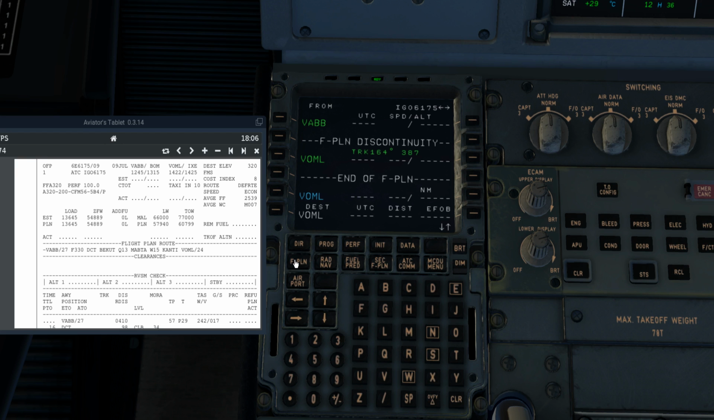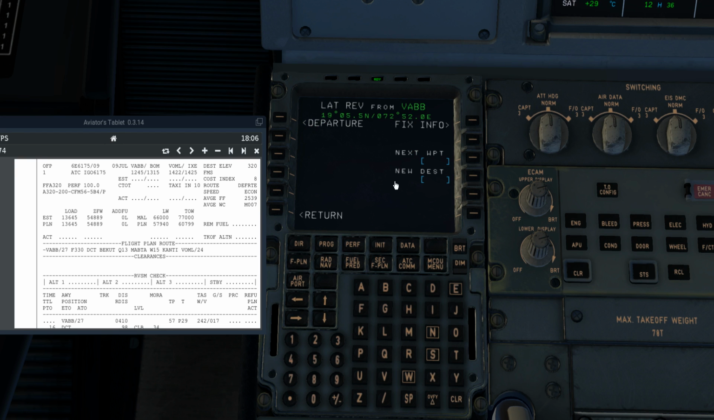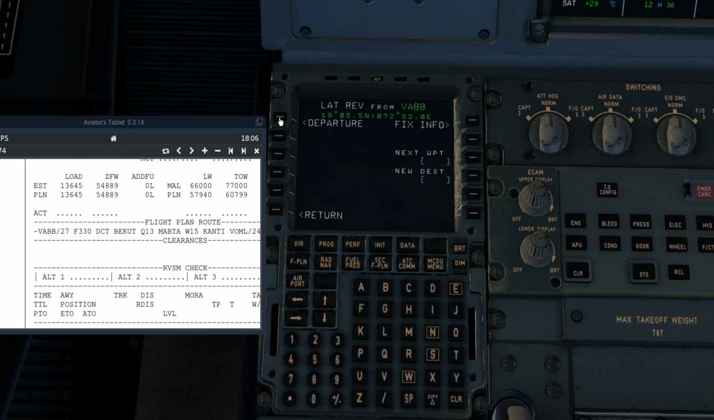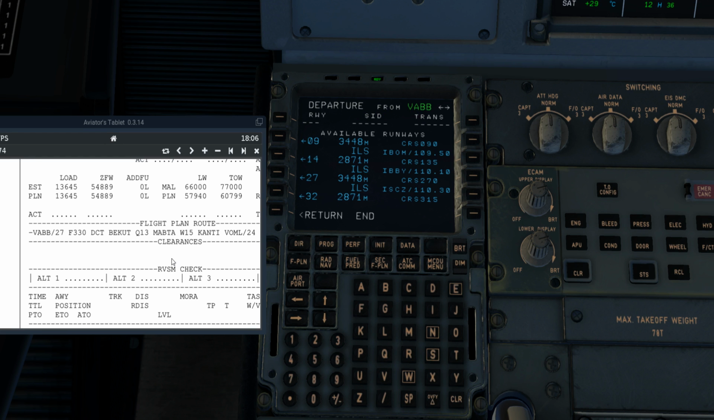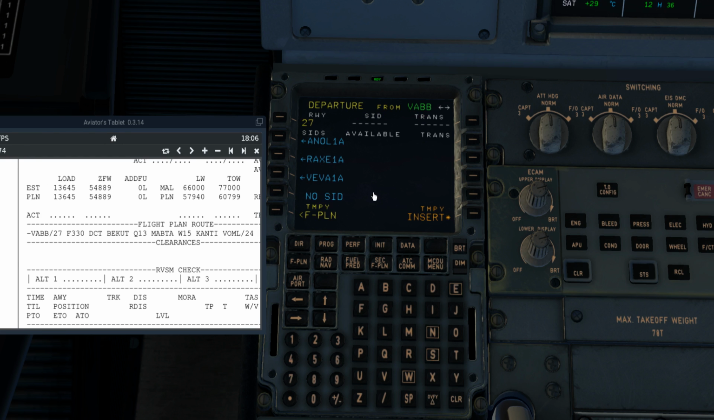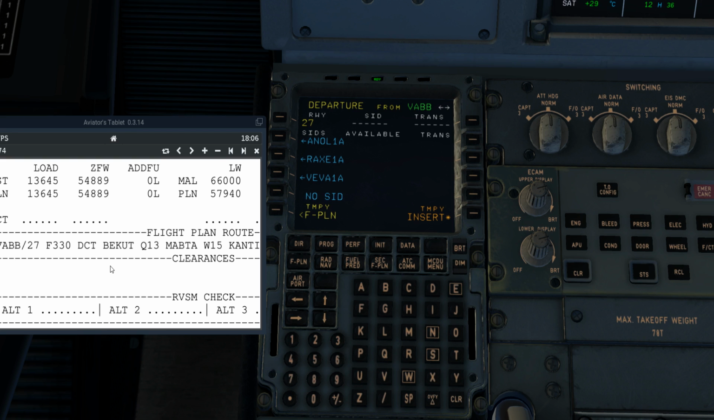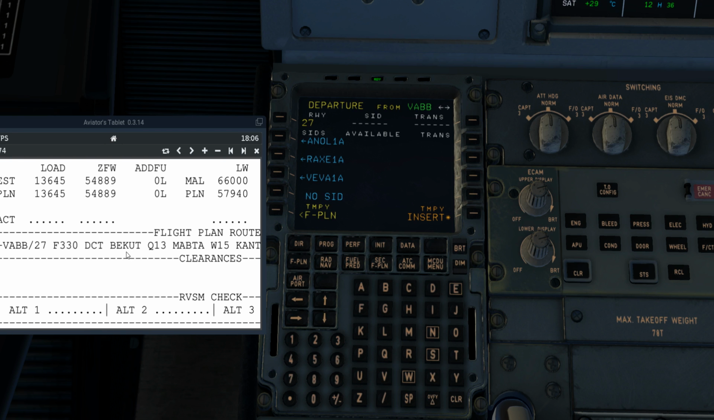After entering everything, we have to enter the flight plan, VABB, that is from Mumbai where we would like to fly, and this is my flight plan. We click on departure, and the departure runway is 27. Currently 27 is active, and there is no SID we are getting here. We take off directly with BEKUT. So we are going to BEKUT.